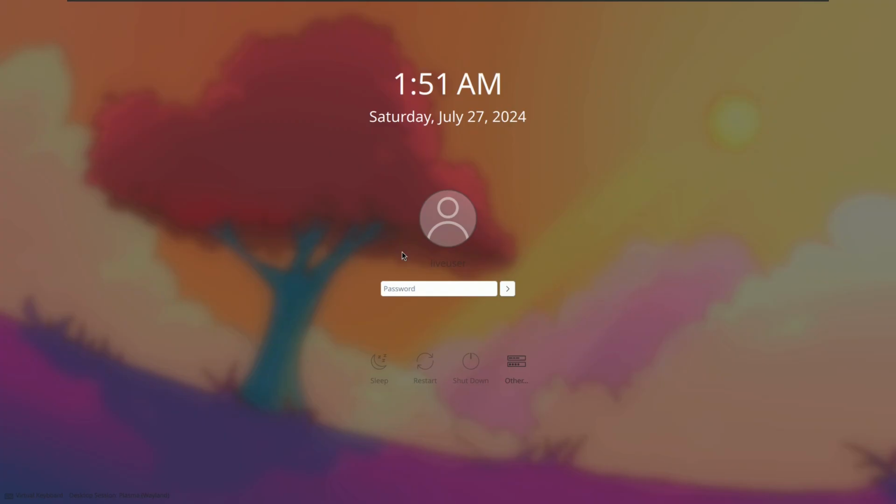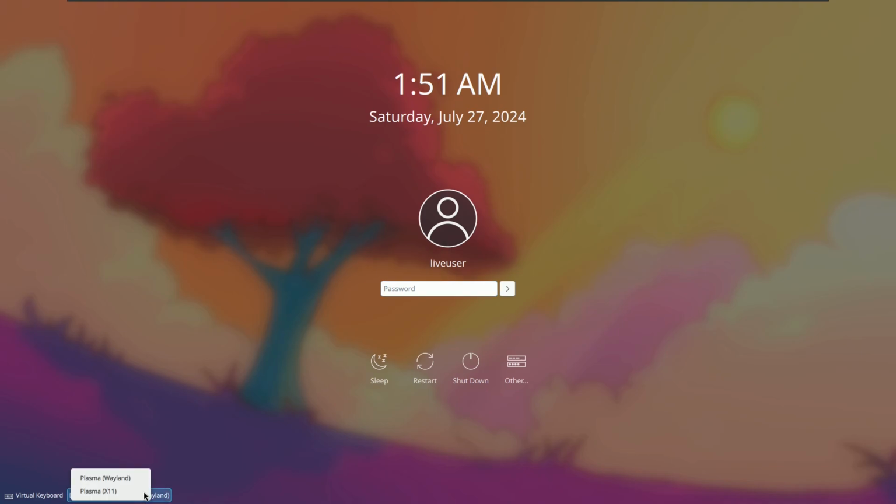So my point of view, or my final thoughts on this Linux distro: everything was working fine. Just because of the CPU, there were minor hiccups here and there. So there was no major lag. And also the sessions you get are a Plasma Wayland and a Plasma X11. So we ran it on Wayland.